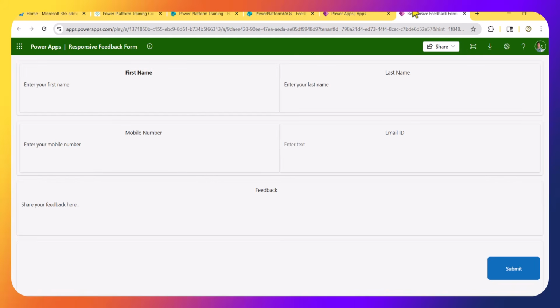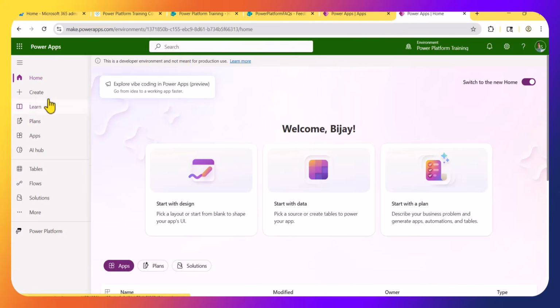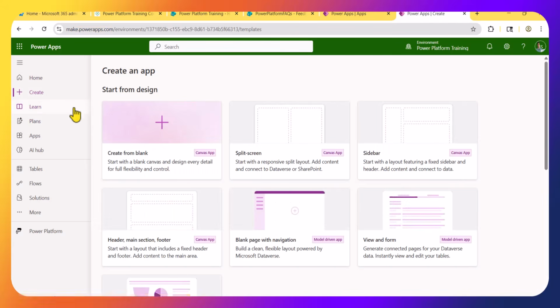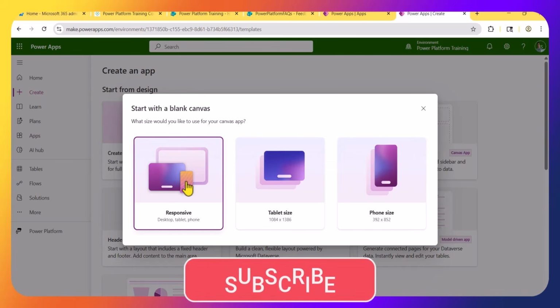So now I will close this application. We will build an application from scratch. I will open it in another tab. You can create your application. Once you click on create from blank, select this. Now here choose responsive. You can also target tablet size or mobile size, but that becomes specific to the device that you are selecting here. But here we will use the template which is responsive.